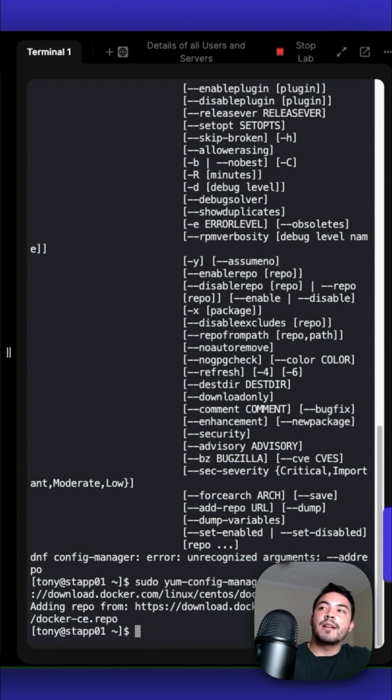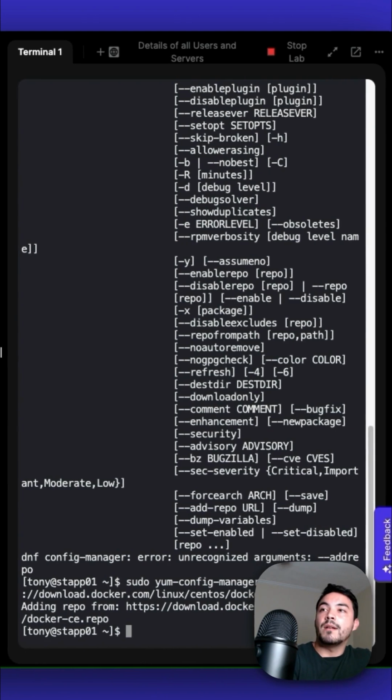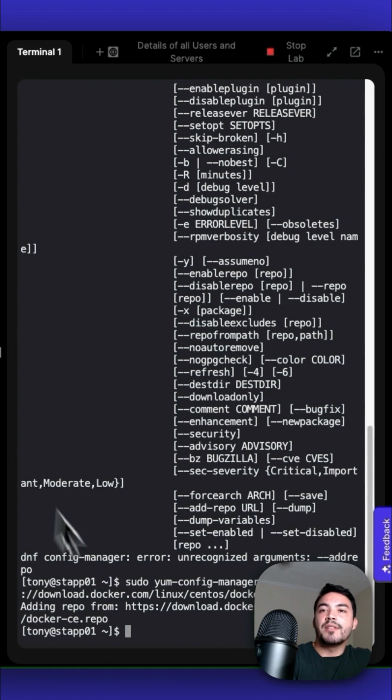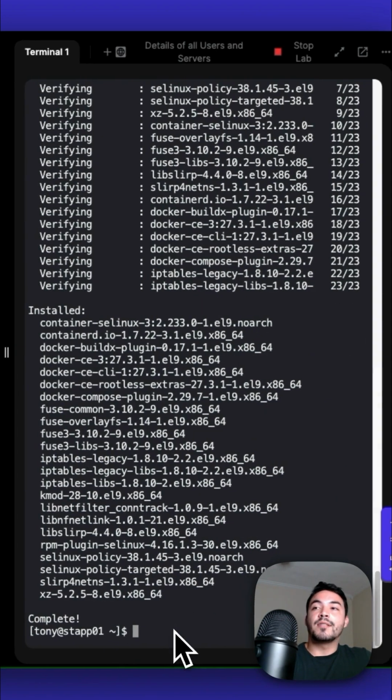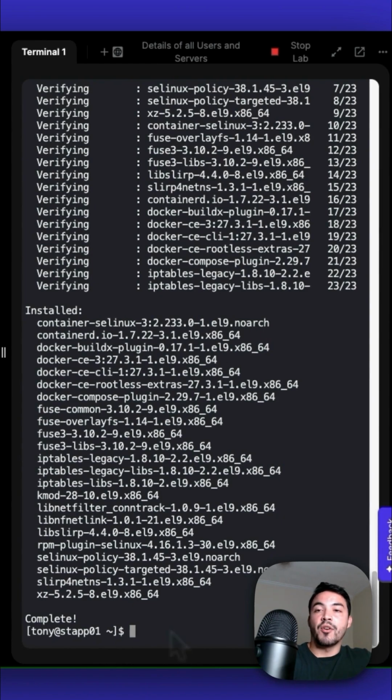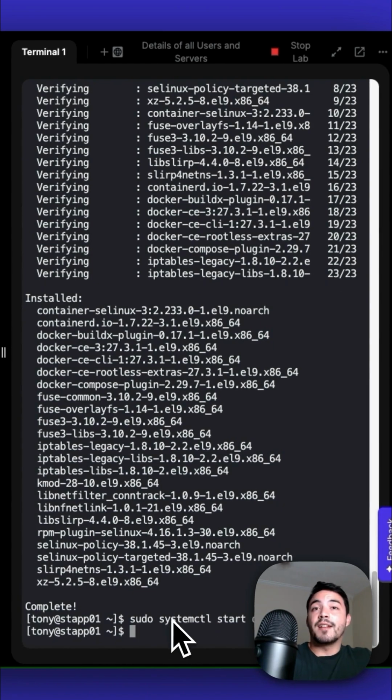This contains the Docker packages that we will install with sudo yum install -y, and then these necessary packages and a few others. Now that the packages Docker CE and Docker Compose are installed, we can start Docker with sudo systemctl start docker. And let's see if Docker started.